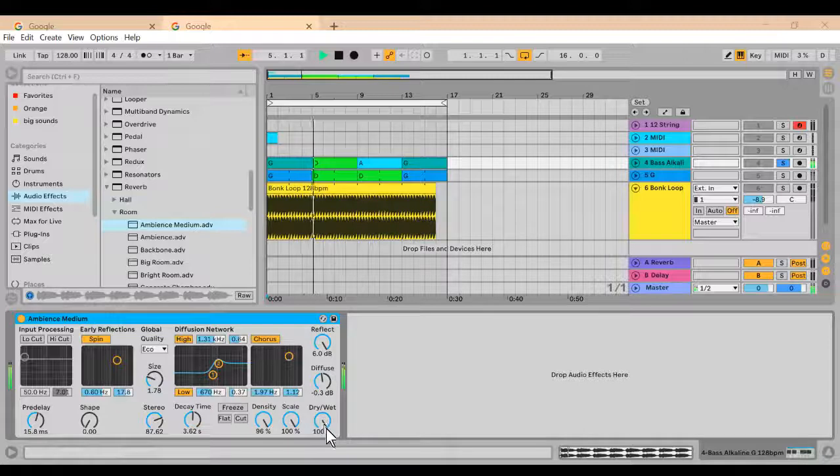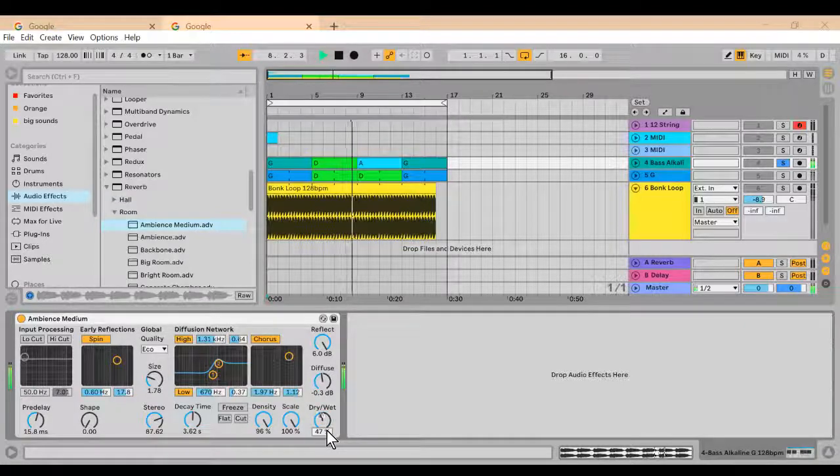Wow, so much, right? Again, here is the dry wet. You see the dry wet at the top, bottom right? There's always a dry wet. Better? So dry wet is how many percent of the original sound versus how many percent of the effects. That's a room.